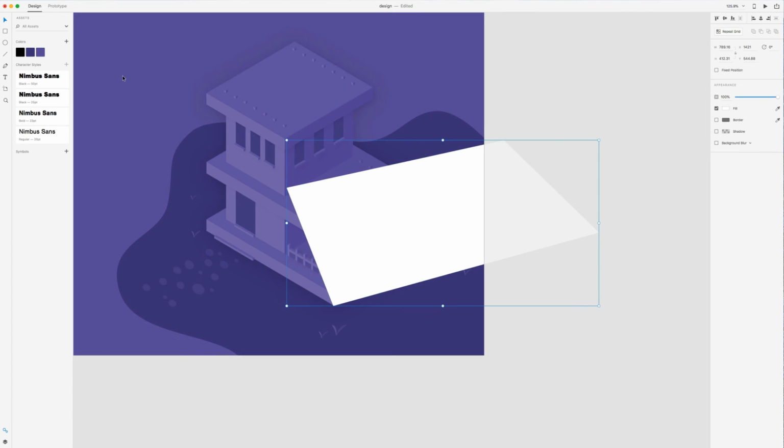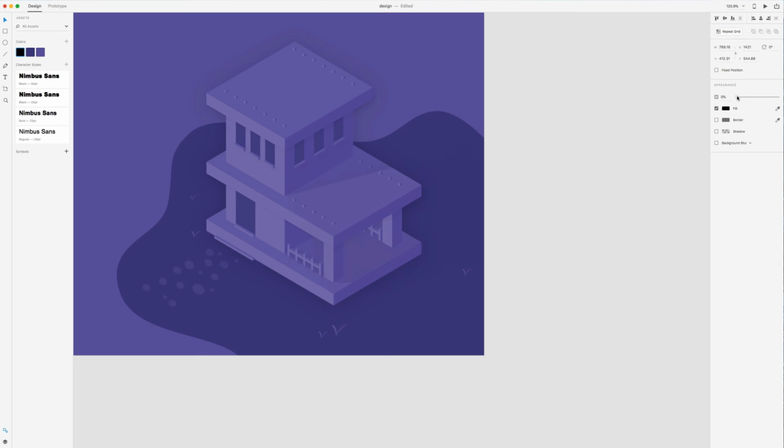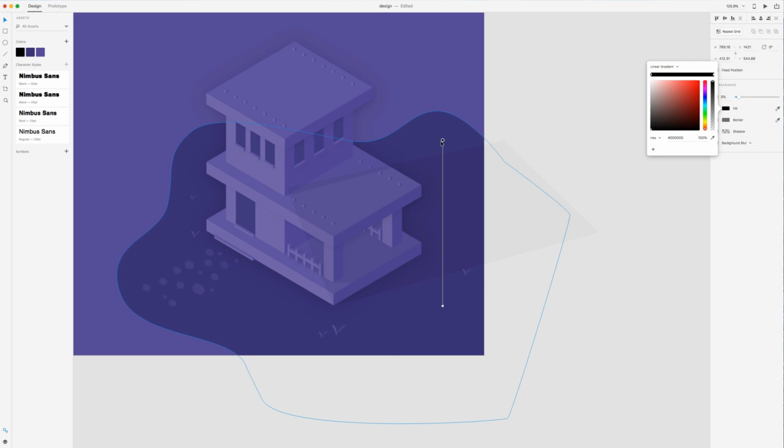So now we can apply a black to this, and I'm just going to lower the opacity till I get a shadow the color I'm wanting, which is around 5%. I'm going to change this to a gradient. So I'm going to make sure both of these points are set to solid black. Then on the topmost swatch, this one right here, I'm going to drag the fill down to 0.